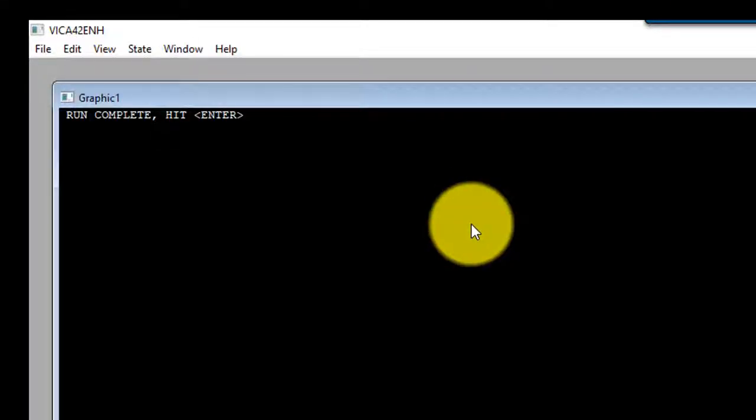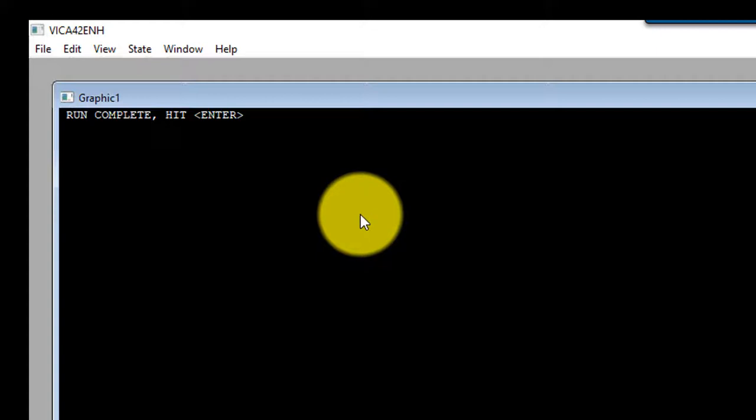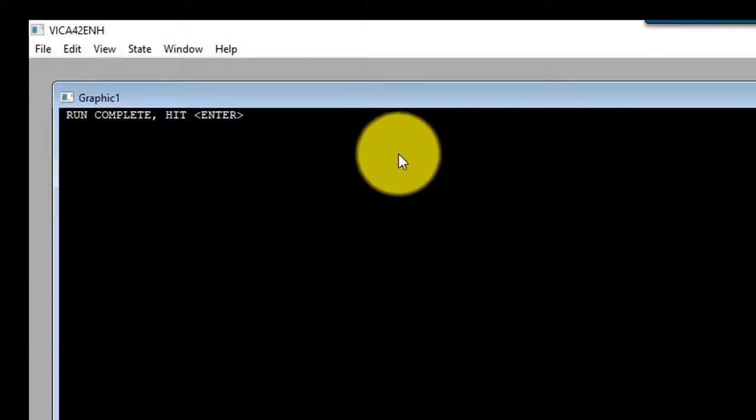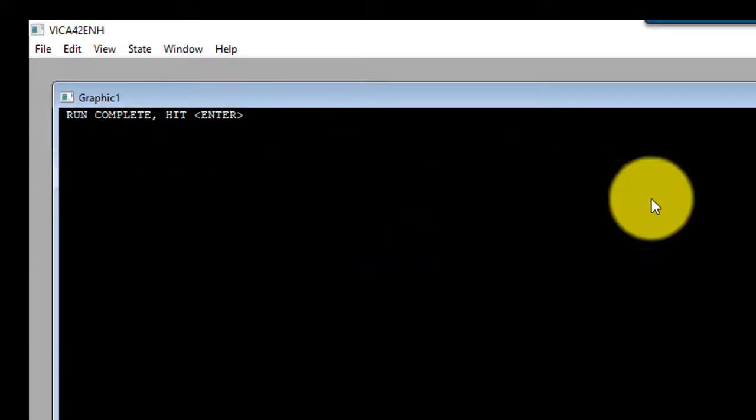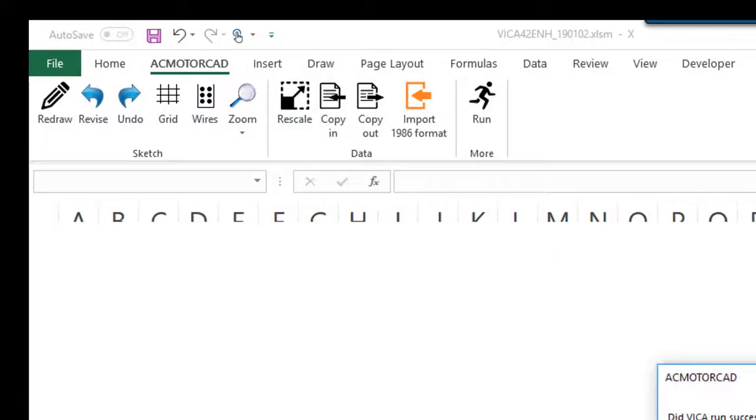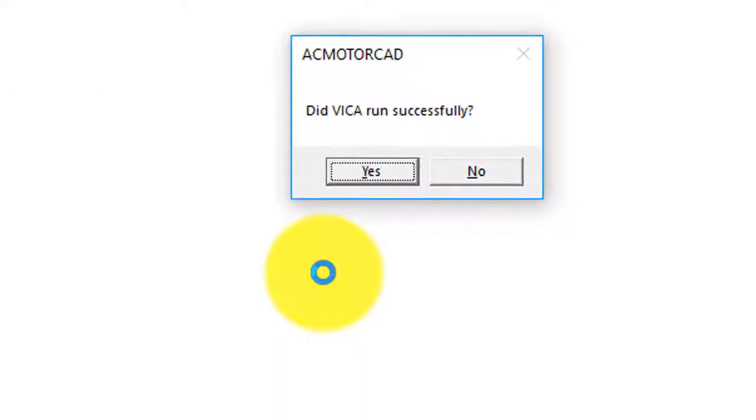It invokes the VICA42 enhanced. It's done already. It's that fast. Hit enter. That goes away. Did it run successfully? Yes.